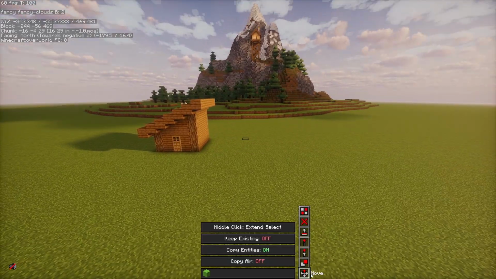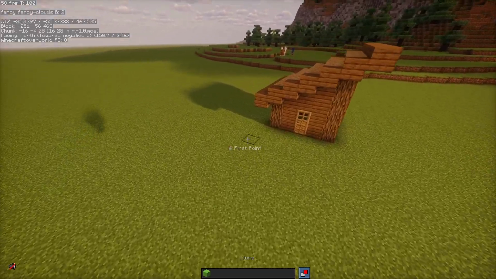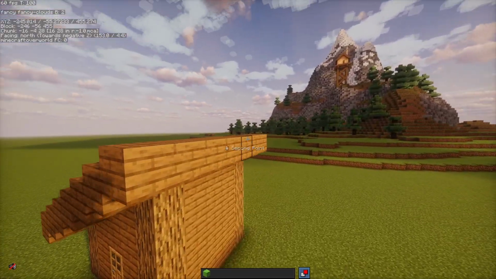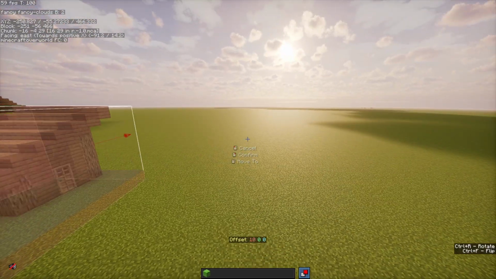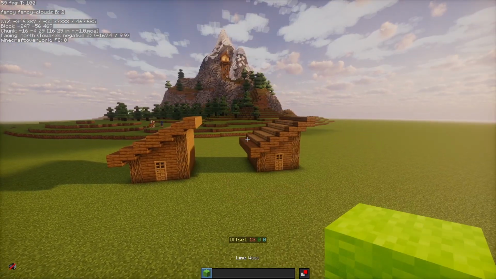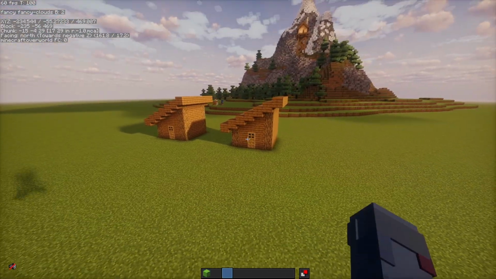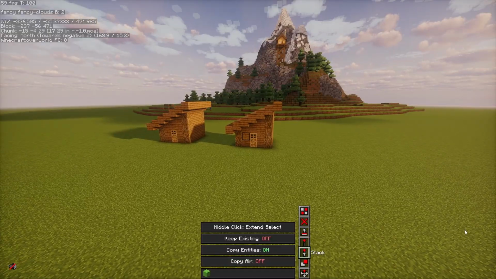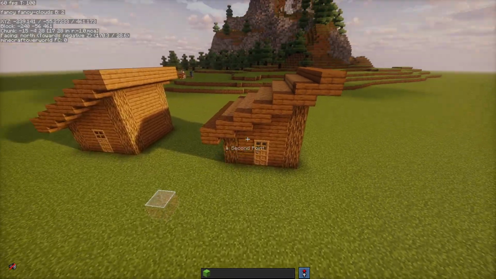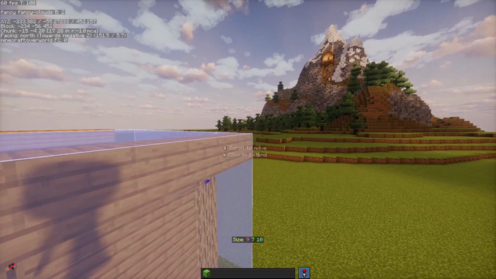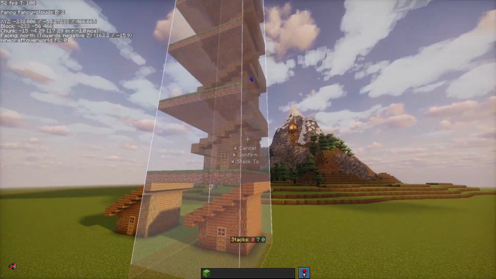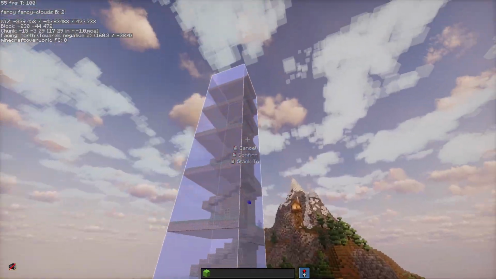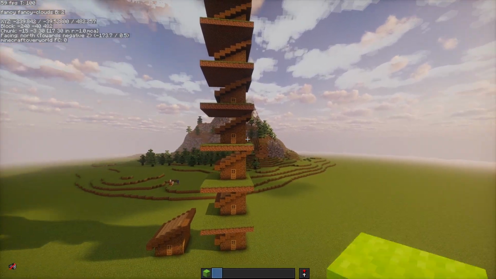The next one is clone. Clone works the exact same as the move, except that instead of just moving, it just duplicates it. So now you've got two nice houses. The next feature, with stack, you do the exact same thing. And all you have to do is scroll, let's say, upwards, and there you go. It stacks it. Pretty self-explanatory, and bam.